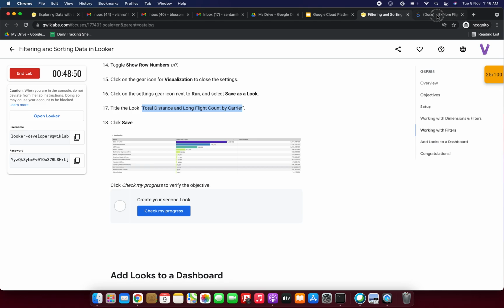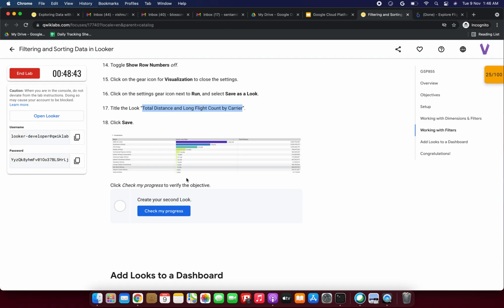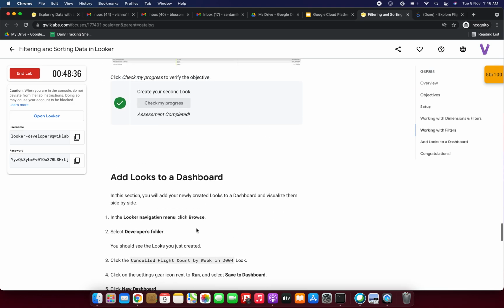So you can see it now. Now the visualization I am seeing looks correct, friends. Now I'm going to check my progress whether it is correct or not. Okay, assessment completed. Yeah, fine, friends, we have done that. Second, working with filters, we have done.